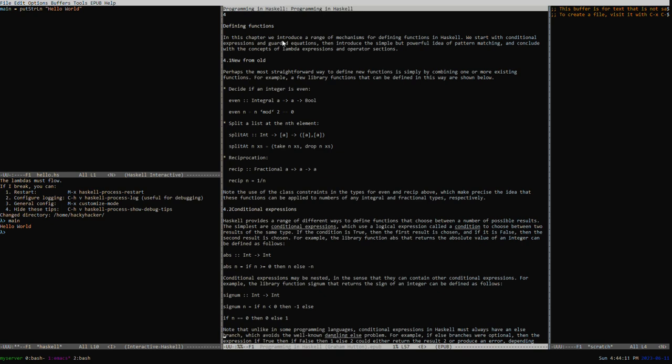Chapter 4: Defining Functions. In this chapter we introduce a range of mechanisms for defining functions in Haskell. We start with conditional expressions and guarded equations, then introduce the simple but powerful idea of pattern matching, and conclude with the concepts of lambda expressions and operator sections.